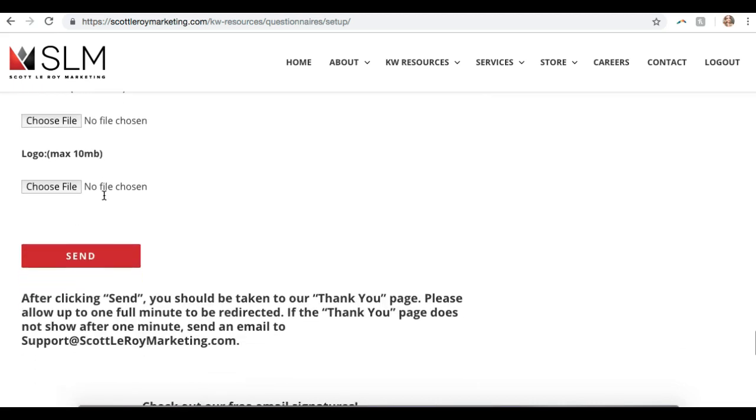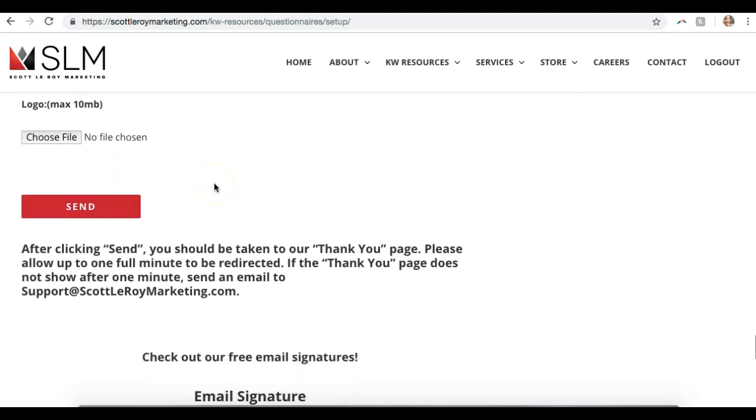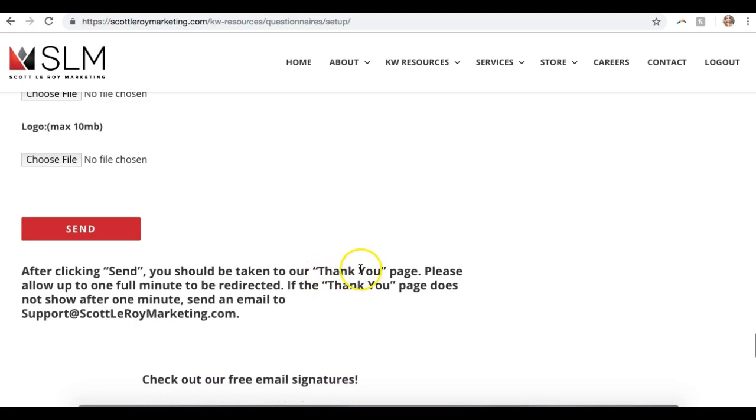So once you have all this information here and good to go, you can hit the send button. Please make sure that you are taken to a thank you page. If you don't see the thank you page after filling this out, that means it probably didn't go through. So if you hit send and you don't see the thank you page, please email us and we can double check to see if we actually got your questionnaire.